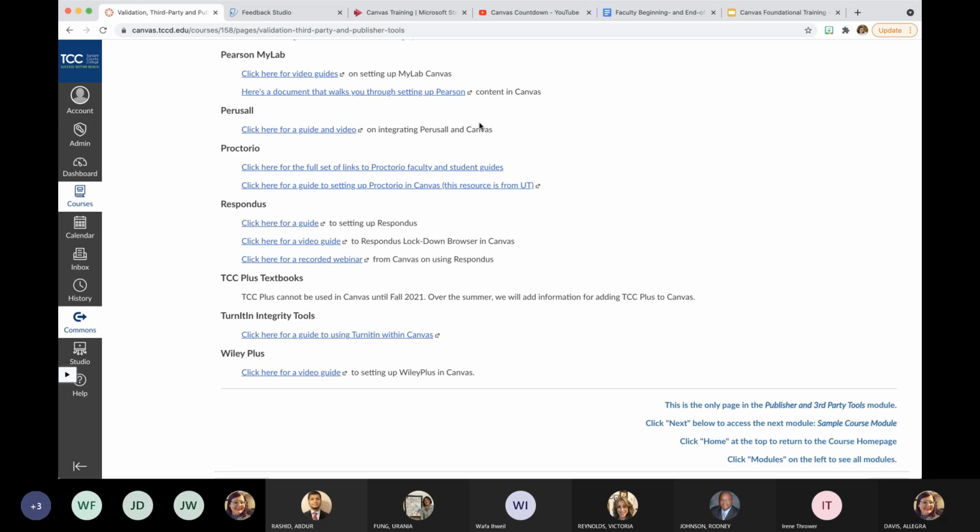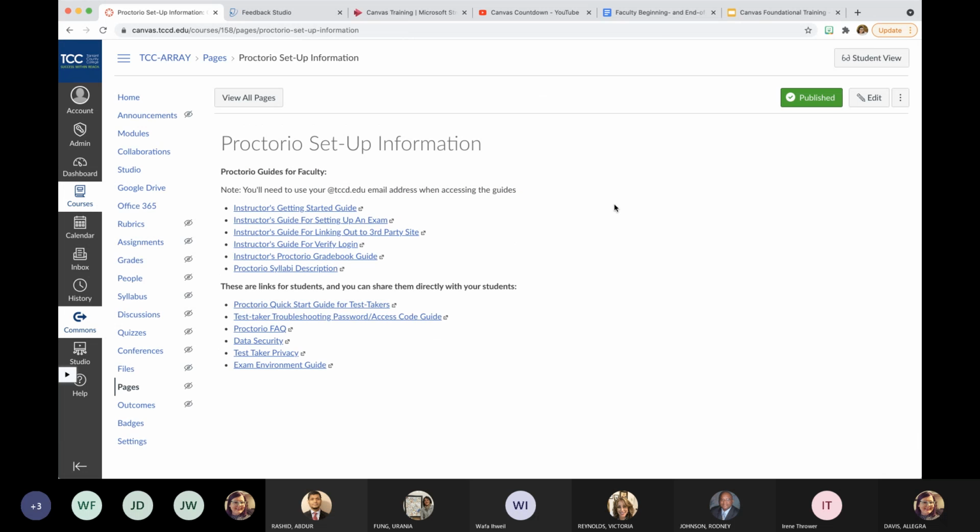Again, those can only be used with quizzes. And I think they can only be used with classic quizzes. So just keep that in mind. But all of that information is in detail here. And then for Proctorio, there's a bunch of information that you can also share with your students.